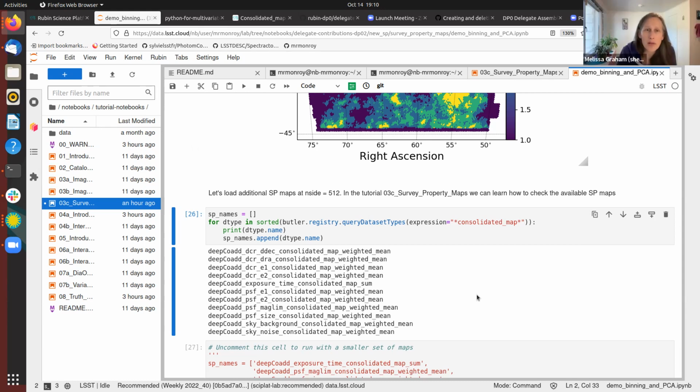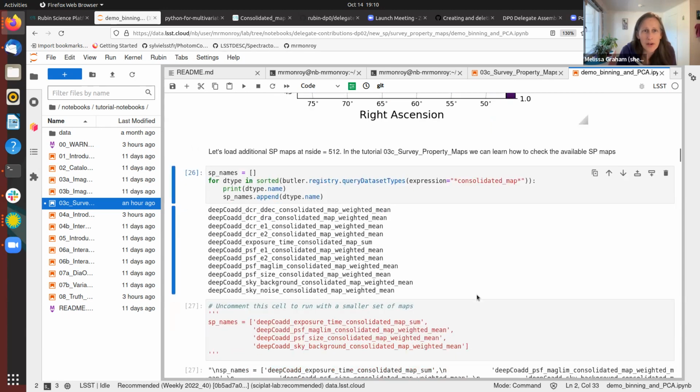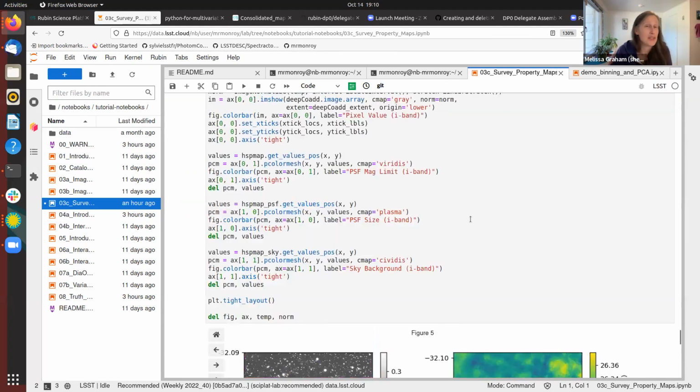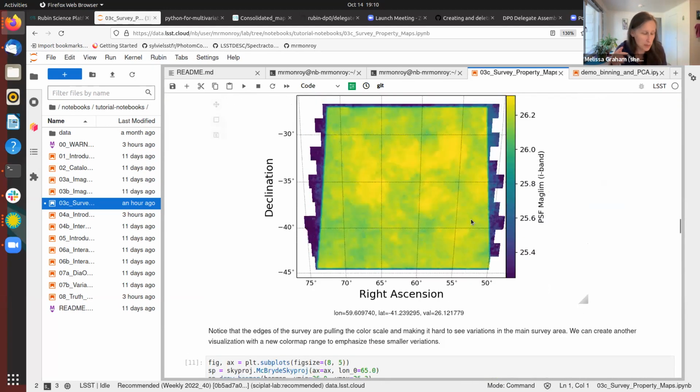Yep, they're there, and I'll note too that we do have in our documentation lists of available data products. We don't list the consolidated maps in there, not for any reason. We just think most people will be using images and catalogs for DP0.2, so they're not listed anywhere. But the tutorial notebook 03C was made by Eli Rykoff to advertise the fact that these do exist. So we should add them to our documentation because it is a useful data product that people want to use.